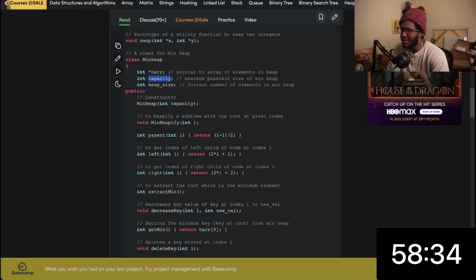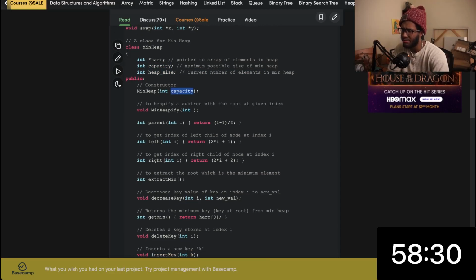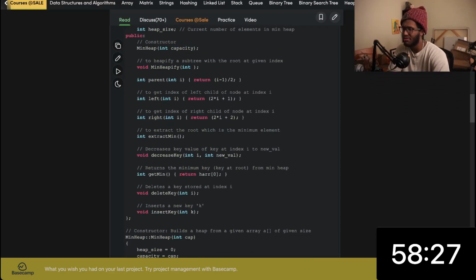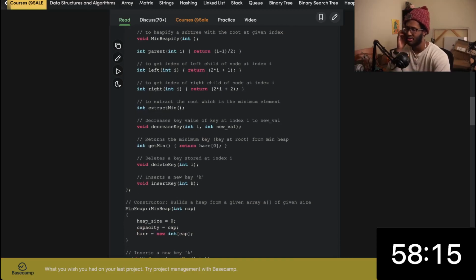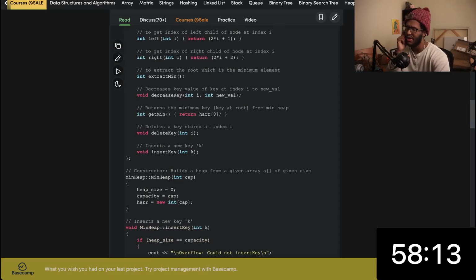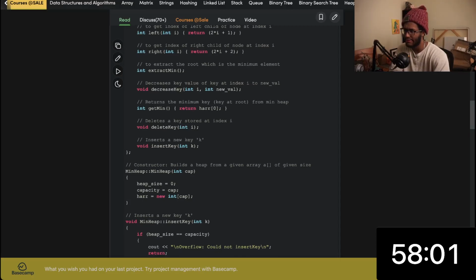So you have capacity, and heap size, the current number of elements in the min heap. You only need the capacity to start. Interface: there was a way to get the parent, it's just (i - 1) / 2. I don't know why we couldn't figure that out. And then to extract the root, which is the minimum element, you do extract min. Decrease key: value of key at index i to new val, whatever that means. Returns the minimum key. Delete key.